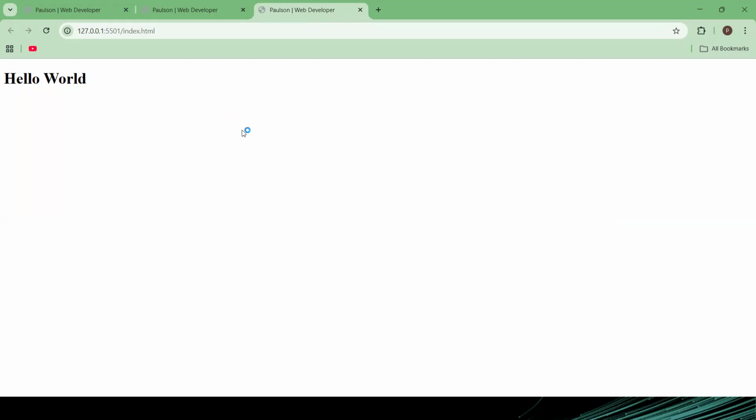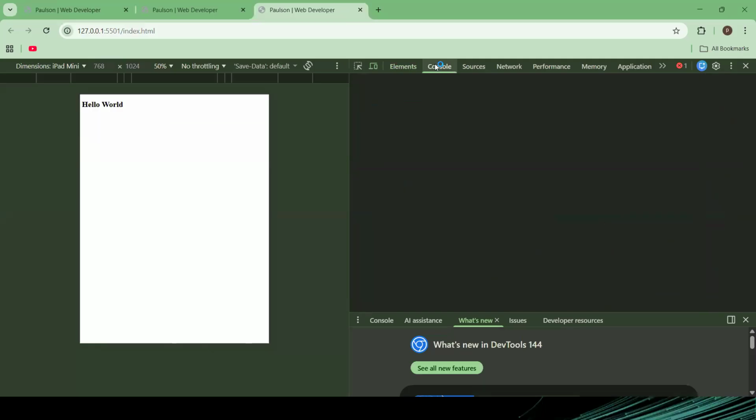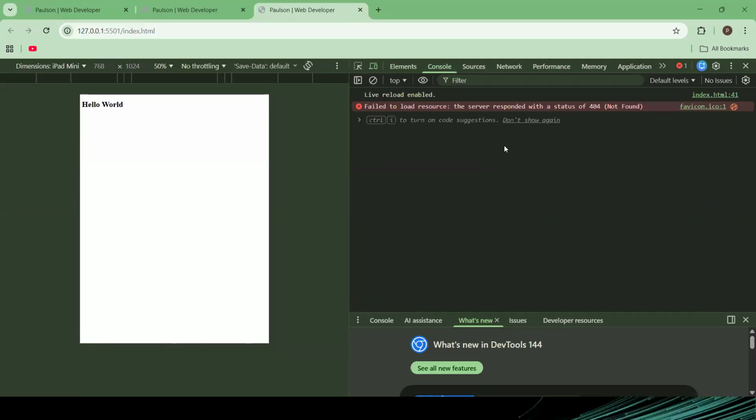I'll right click, inspect, go to console. You can see that we have an error here, but the error is saying that the server responded with the favicon.io, but that's not what we are looking for. So our HTML and our CSS are well linked.